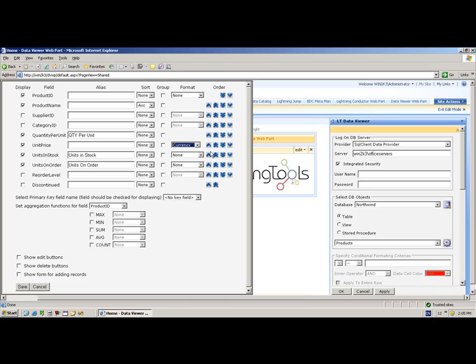I can also specify the order of the columns from left to right, or right to left, and a couple of other things that we are able to do on here. I can specify the primary key. Now, the reason why we would do that is when we're connecting two web parts together, which I'm going to show you in another screencast. So we basically select the unique identifier for this and which value is going to be passed across to the consuming web part. We can also set up some aggregate functions.